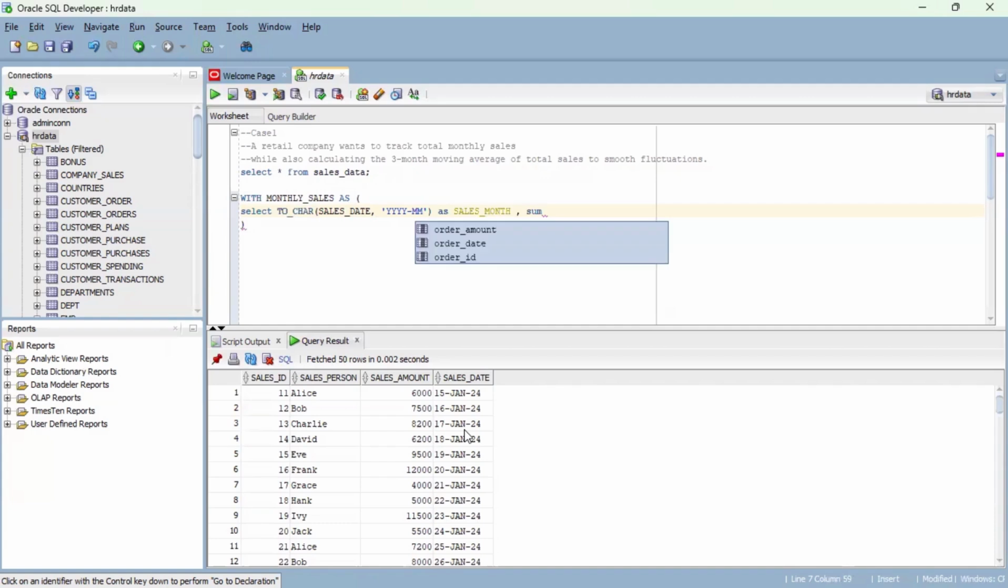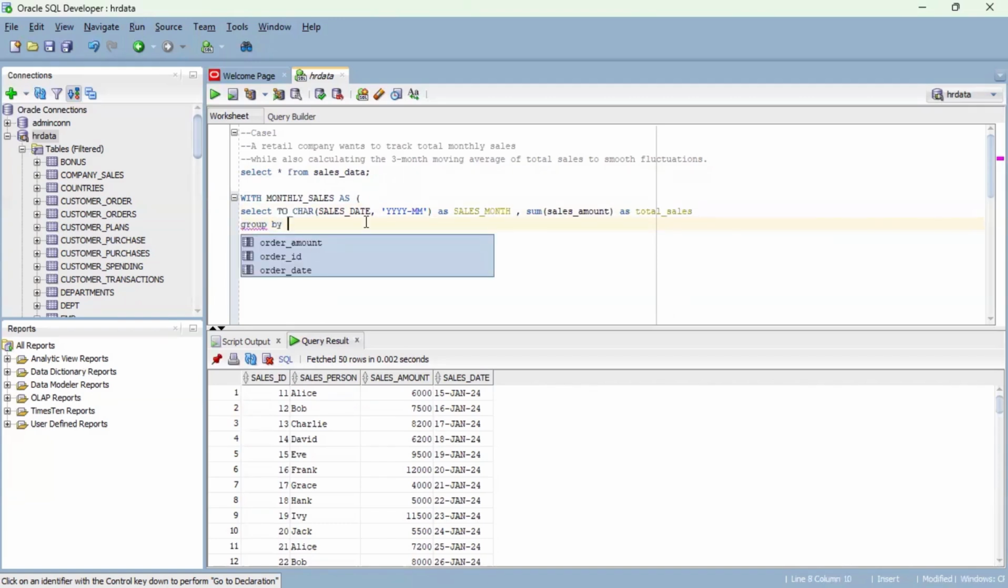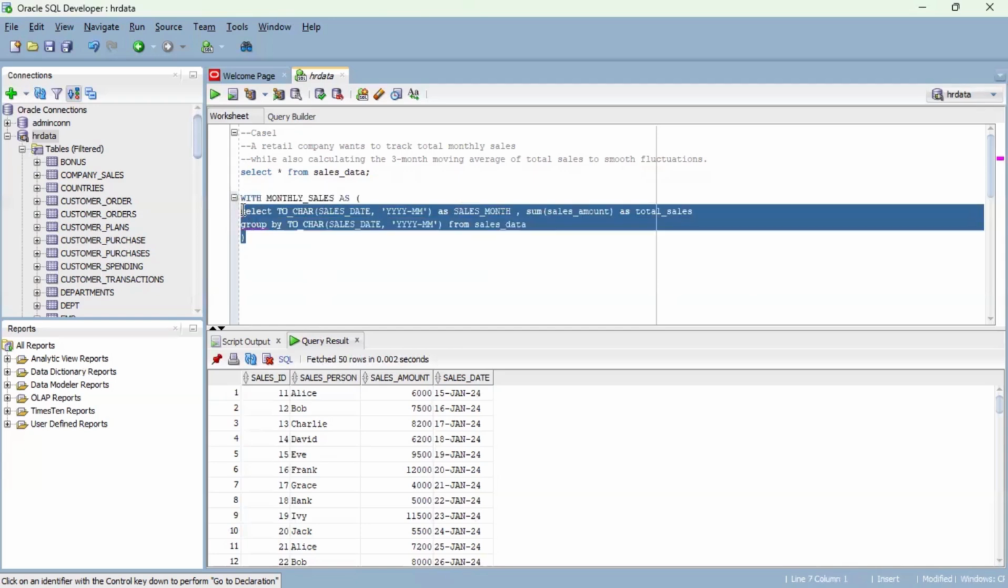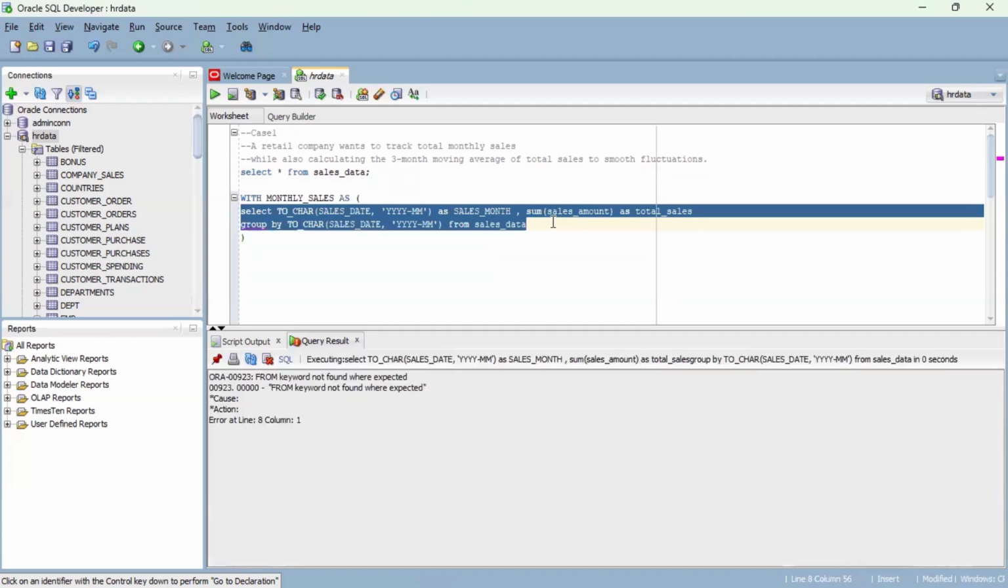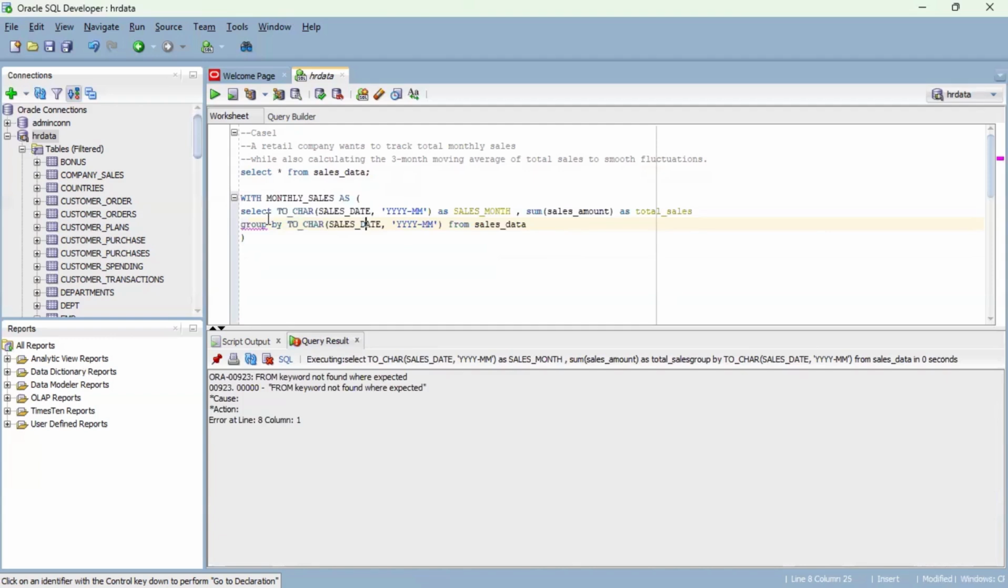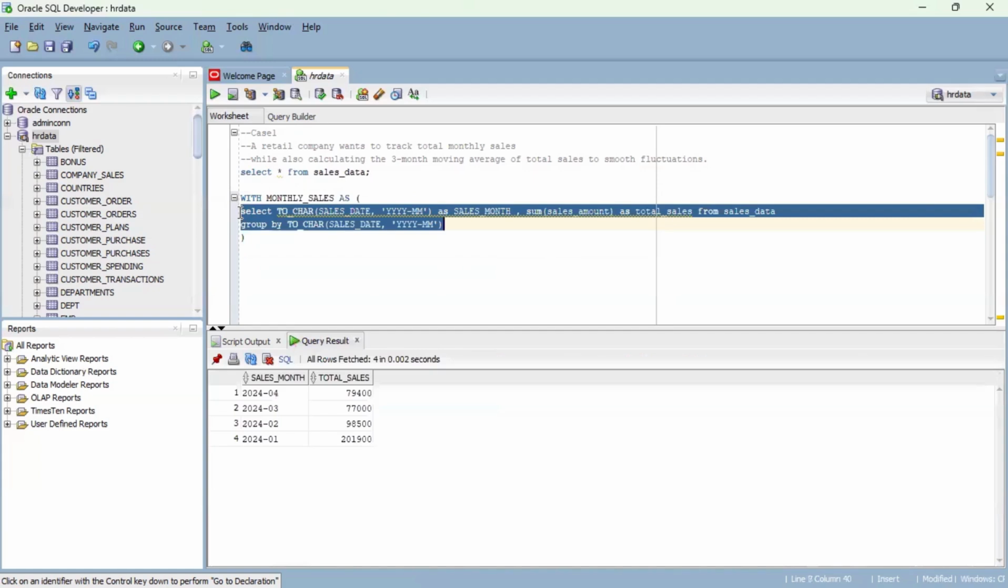And also we need to sum the sales amount as total sales. Group by this one, from sales data. Okay, now let's try the select. It says there's a problem. Oh, sorry, the from first, then the group by. Silly mistakes. Okay, and now we have the month and its corresponding total sales.